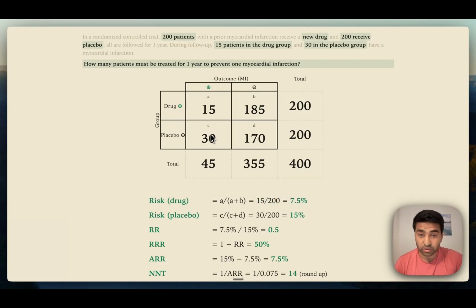Then for placebo, you have the same thing: the number of people that had it over the total number of people in the group. So 30 over 200. And the risk reduction, whenever you're thinking about this, should feel very, very fast. How quickly are you able to address this problem? Whenever you're doing this, this is half the battle.